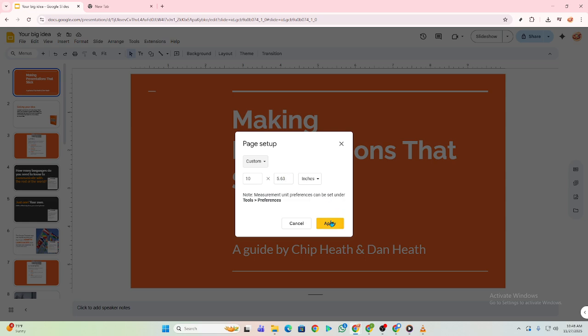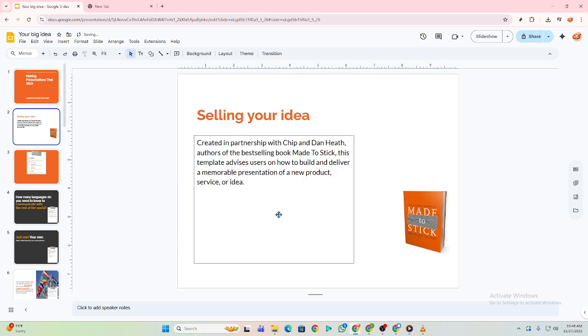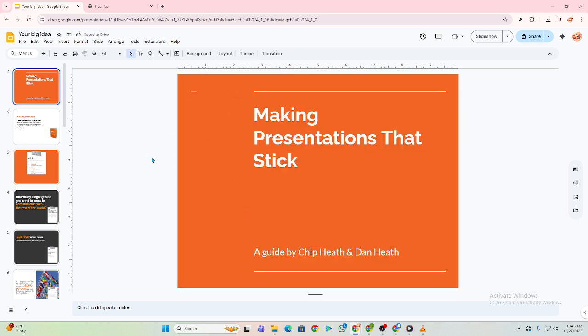And once you hit apply, your entire slide deck adjusts instantly. If anything looks stretched or cropped, you can just reposition your elements manually. Google Slides doesn't auto-fit everything perfectly, so take a quick moment to review.